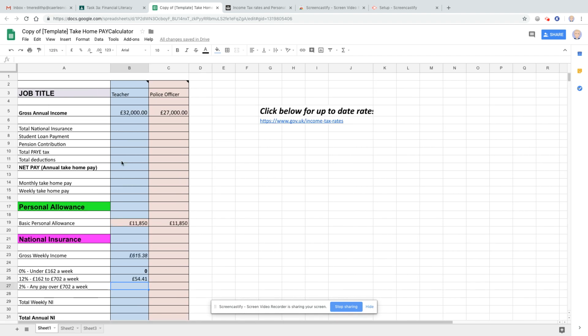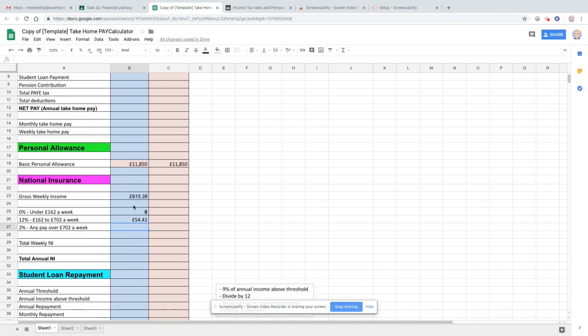So let's just zoom out a little bit so we can see a bit better. Okay, so again, up in here, you can see the formula. So B23, so it's this cell where it is there, take away the 162 times 12%, which will give us £54.41. So there's nothing over 702, so we're going to put 0 in there as well. Okay, notice this isn't formatting to look like that. It's a question I'm asked a lot. So you click on that, just go up here, you'll have a pound sign, and click on that, and it'll go to format those.